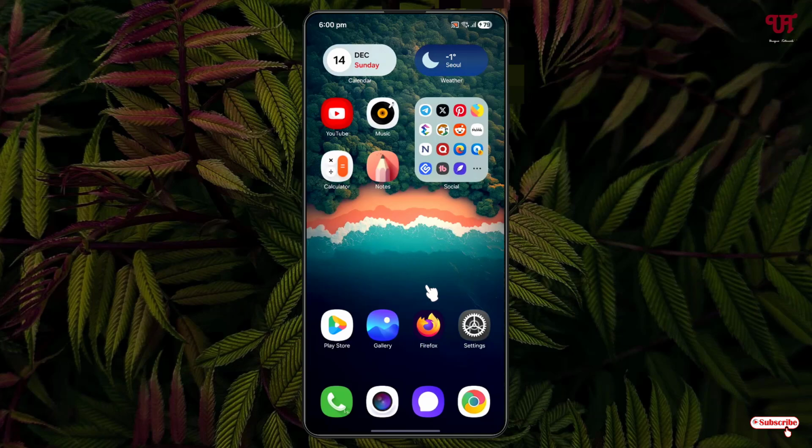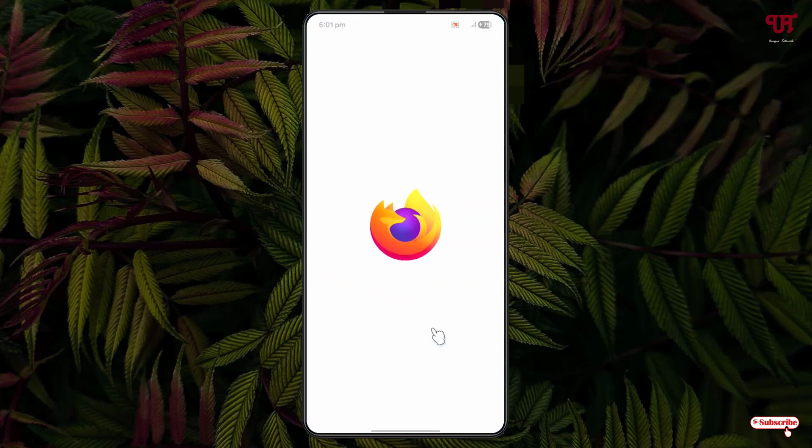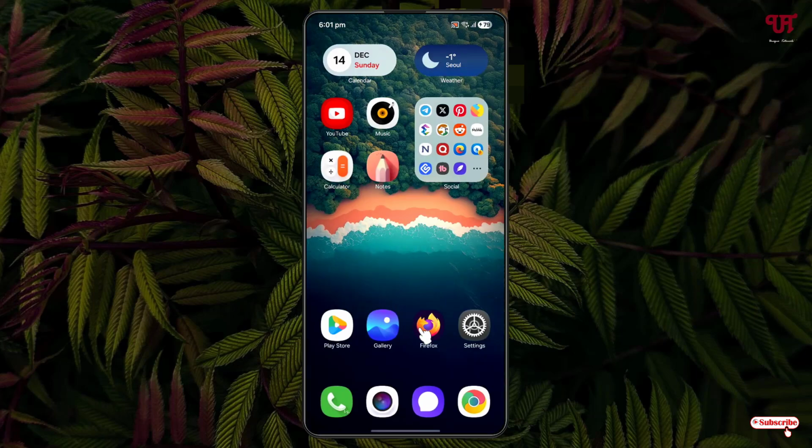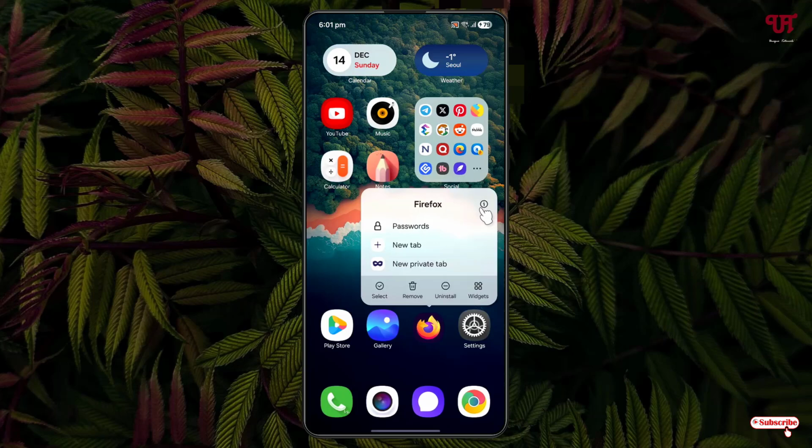So firstly, let me try to open one application. Say let me open it. So now say I want to forcefully stop this application from running. So what you need to do is just tap and hold on the respective application. And now you'll see here one option written I button. So just click on it.